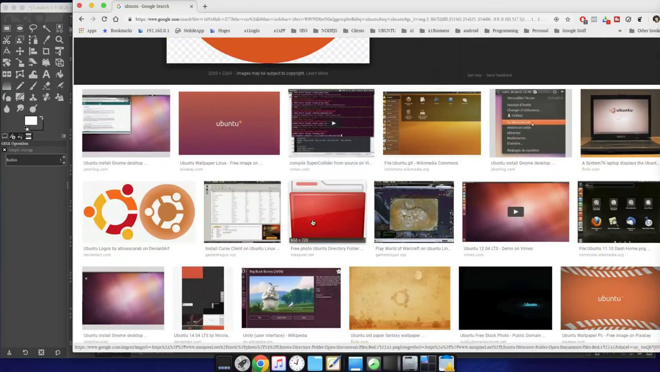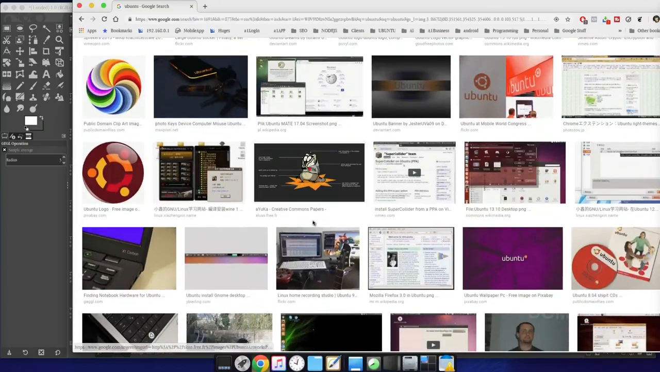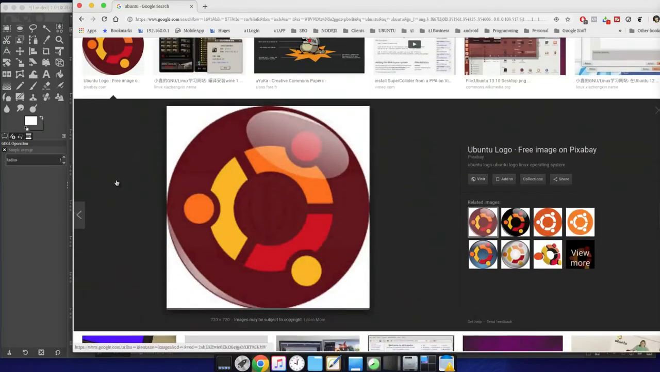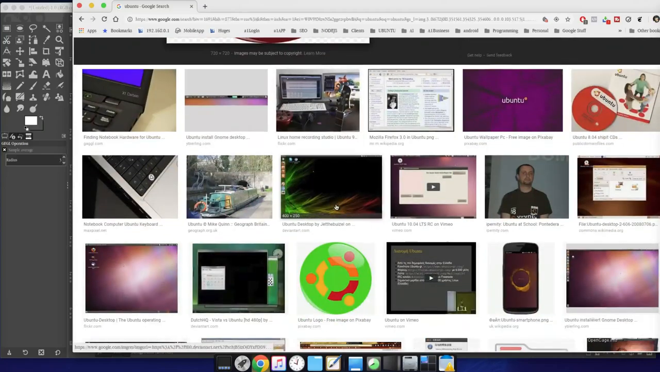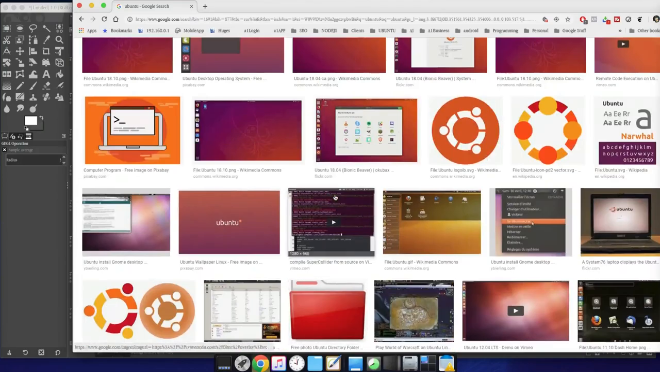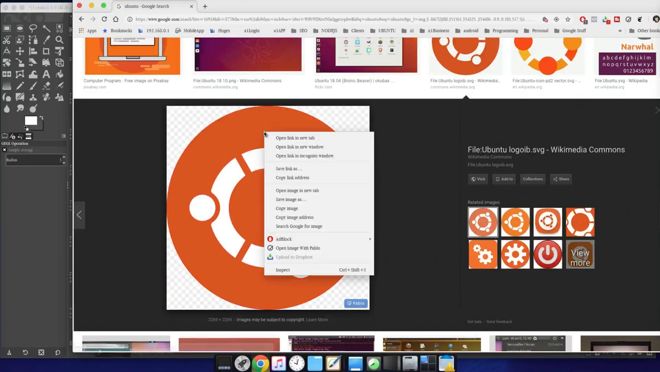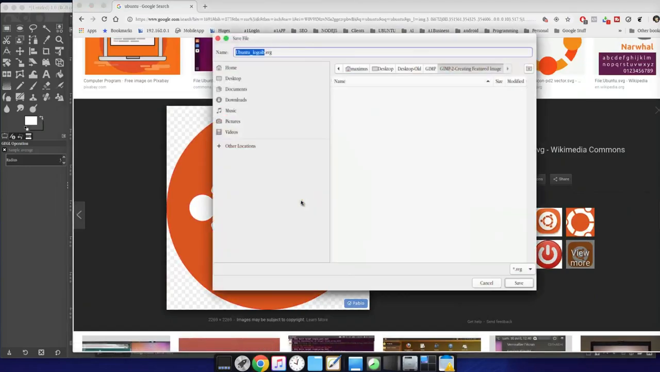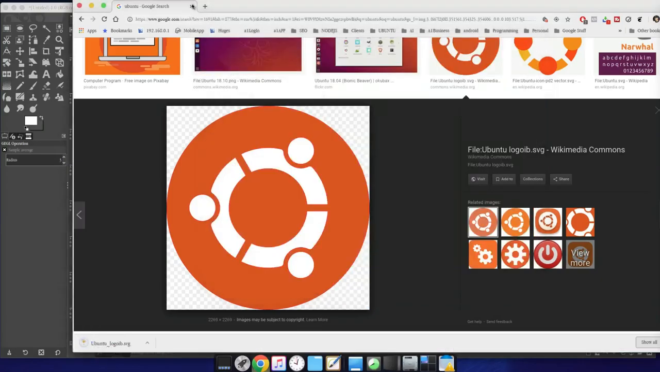Let me see if I can find anything better that I would like to use. I like this one. This is a nice one. But well, let's go back up here. We'll just use the plain one. And I'll right click, save image as. It's an SVG, but that's fine. So we can do SVG images.